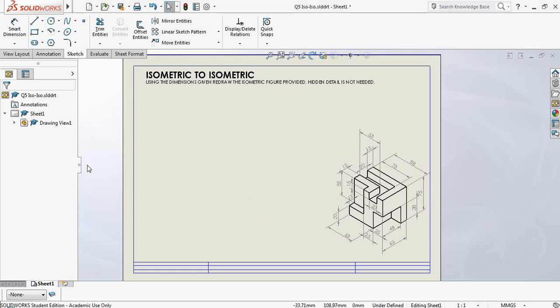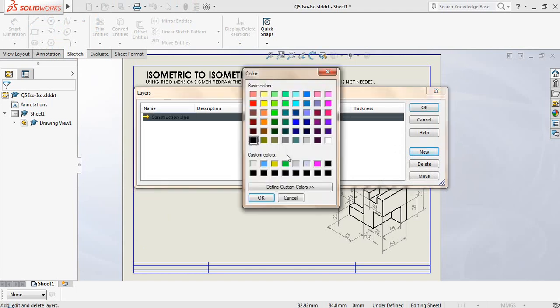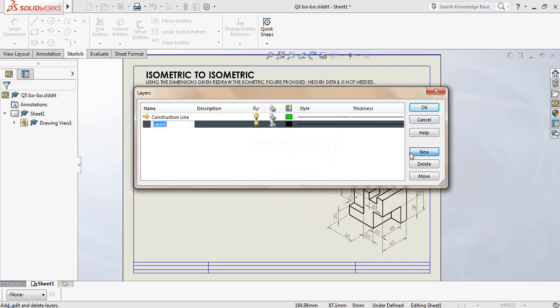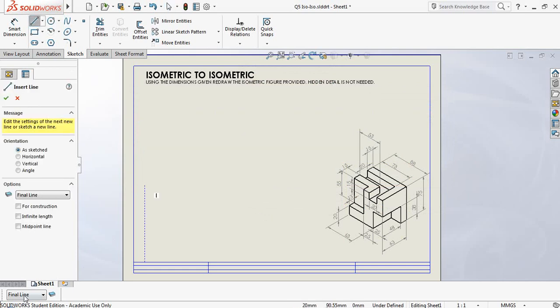I'm going to be selecting my line type, so I'm going to quickly create a construction line type for myself to work with. And I'm going to be selecting a nice green line so that you guys can see exactly what's going on. I'm also going to create a final line or a borderline to work with. Let's go ahead. I select my line type, which is a final, or in fact I'm going to start off with construction.